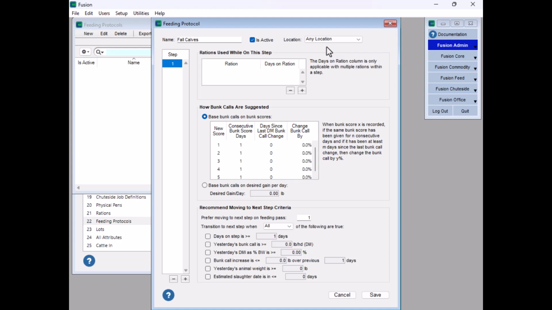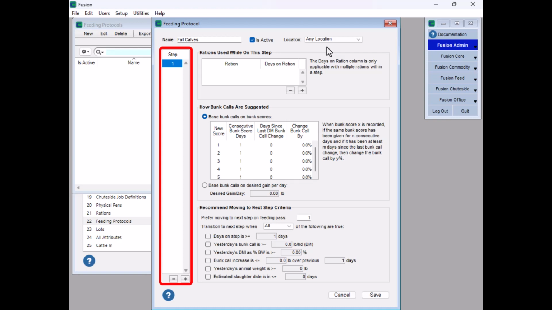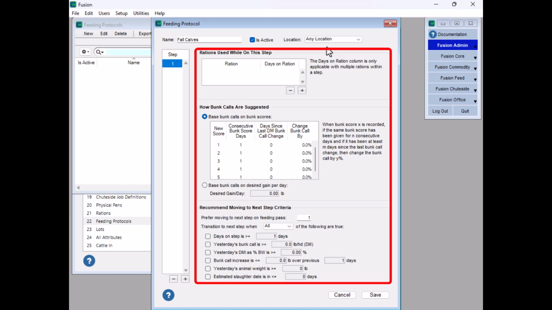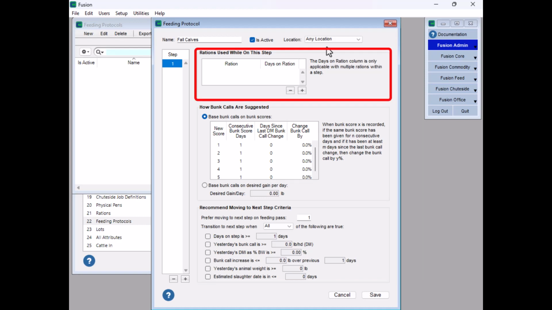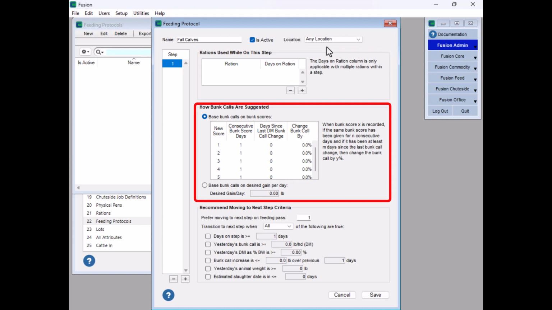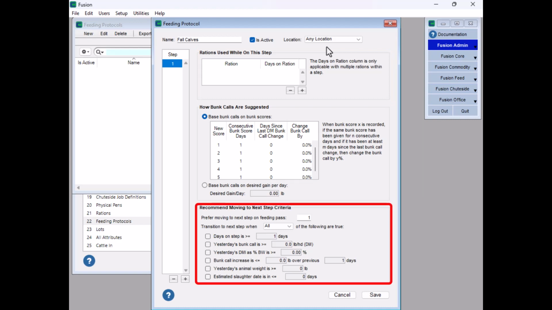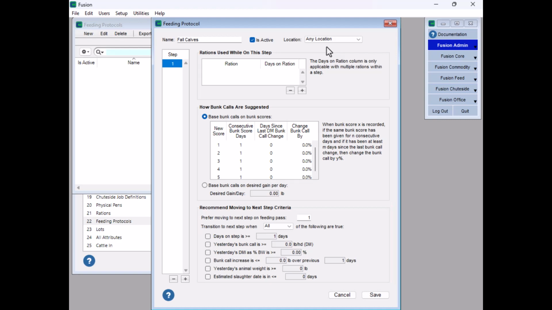Feeding protocols typically consist of multiple steps, and you can add, remove, and rearrange the steps in this list. Then, use the fields on the right to adjust the properties of the selected step. These properties include which ration should be fed during the step, how bunk call increases are suggested during the step, and when Fusion should recommend transitioning to the next step. Let's begin with the rations.